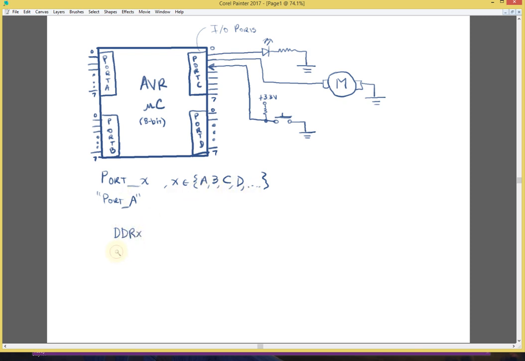Every port has a PORTx register, and every physical port has a PINx register. These 3 registers are 8-bit wide, all of them, and together they are used to control, program, and configure any physical port X. This first register is called the data direction register.